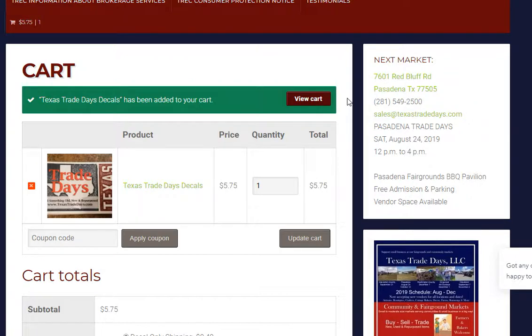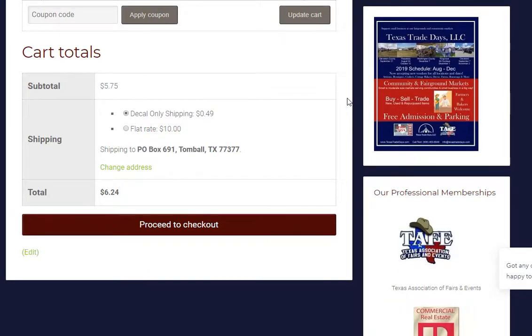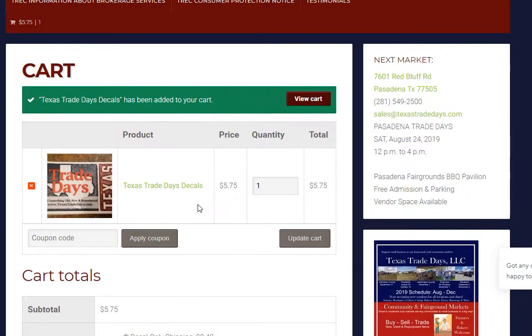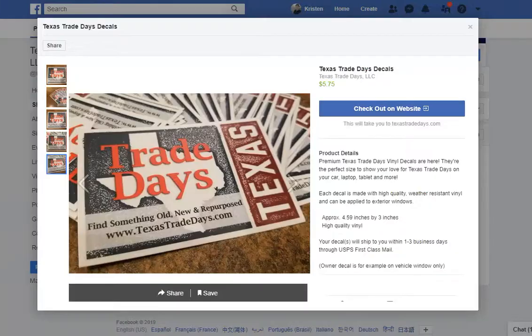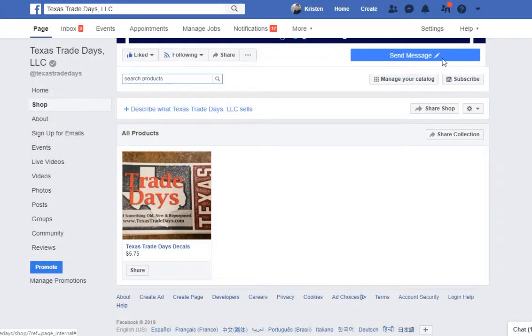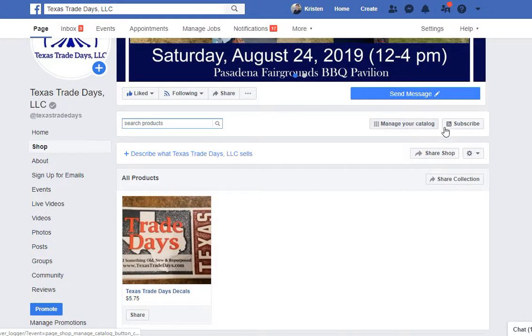And then your customers will check out through your website instead of on Facebook, if you have it set up that way. You can set your shipping, you can set your taxes and things like that too. You can also like and comment. You can share this product page, and you can also save it in your save folder on Facebook. Your customers can subscribe to your shop, so they'll get notifications each time you add a new product to your shop.